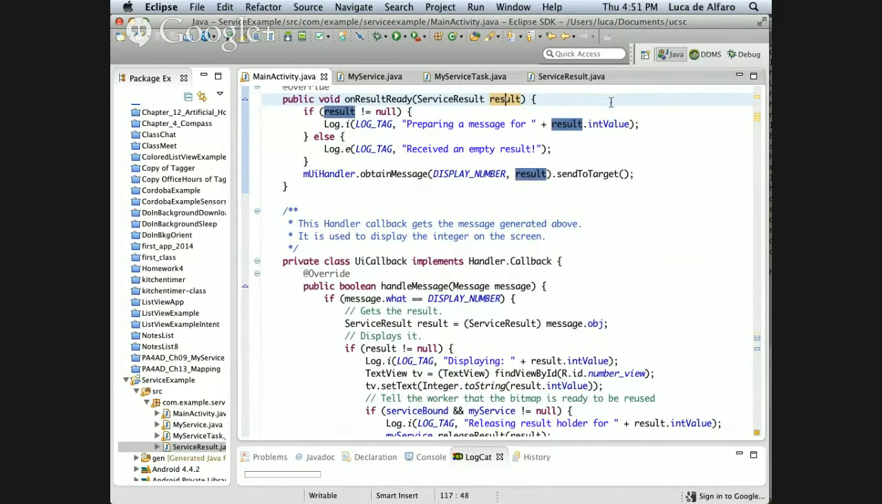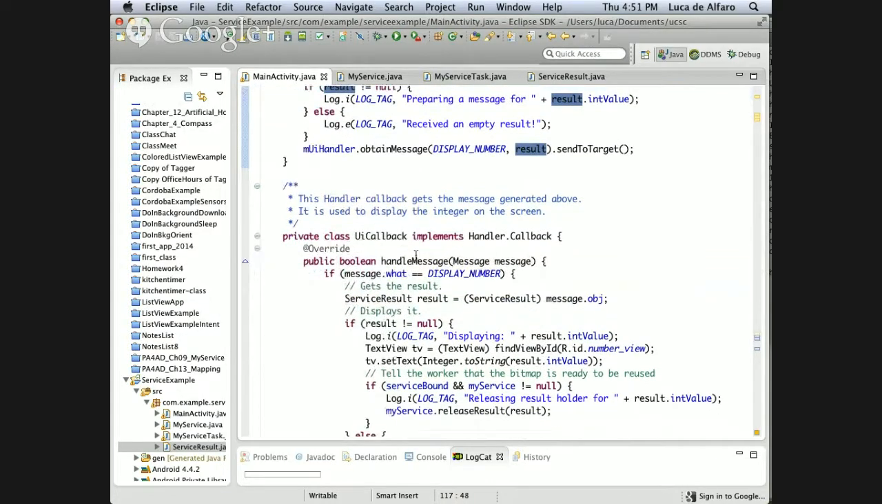You are given the result as an argument. I log it, but then I immediately craft a message that I send to its target, which is UI callback. By the way, I defined this handler. The handler is a handler that delivers messages to UI callback. When I am in UI callback, I can finally handle messages.